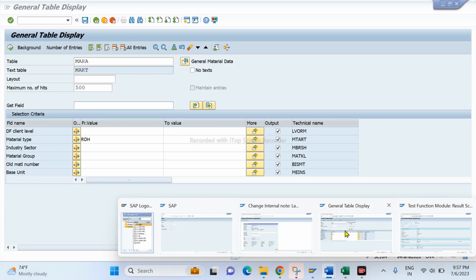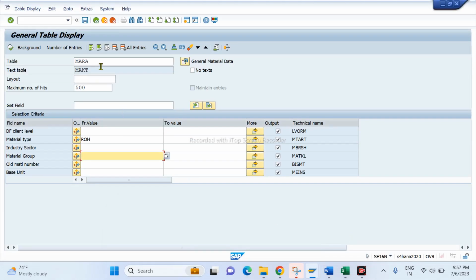Okay. So GL master, or you can go for invoice. Suppose you created the invoice, right? For invoice also you can go for BKPF. BKPF is the invoice. Not BP, right? So BKPF. This is for the accounting document, right?